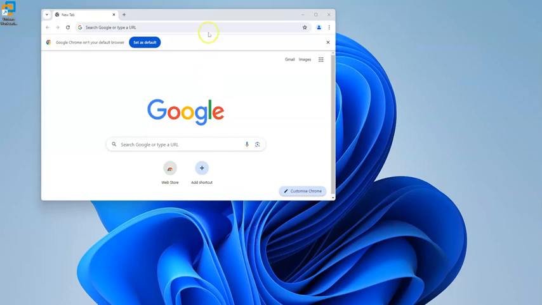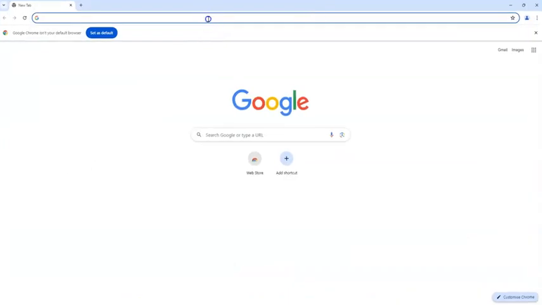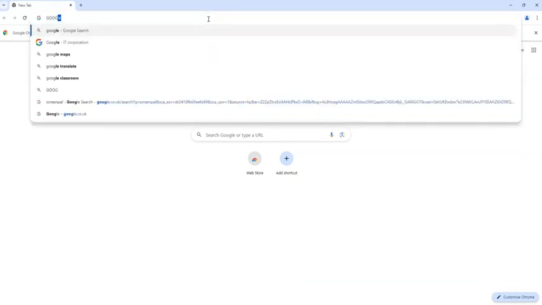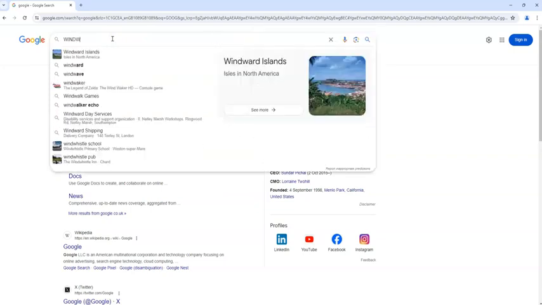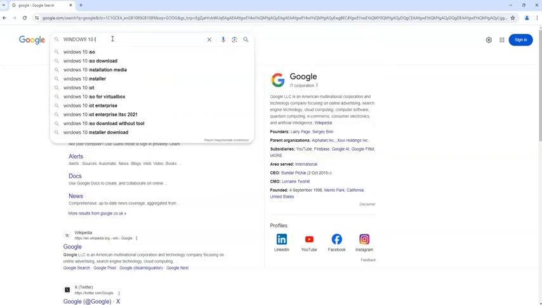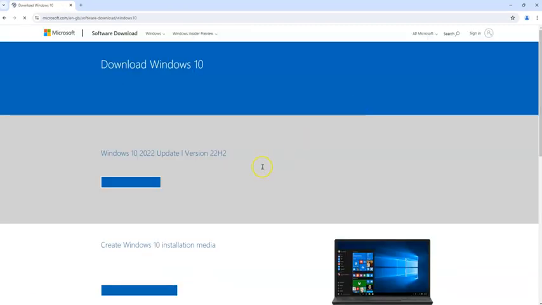Okay, in this video I will show you how to download the Windows 10 ISO image and then install it on VMware Workstation. So this is a continuation of the previous recording. So if we Google Windows 10 ISO image, search from here, and please go to the official Microsoft site.